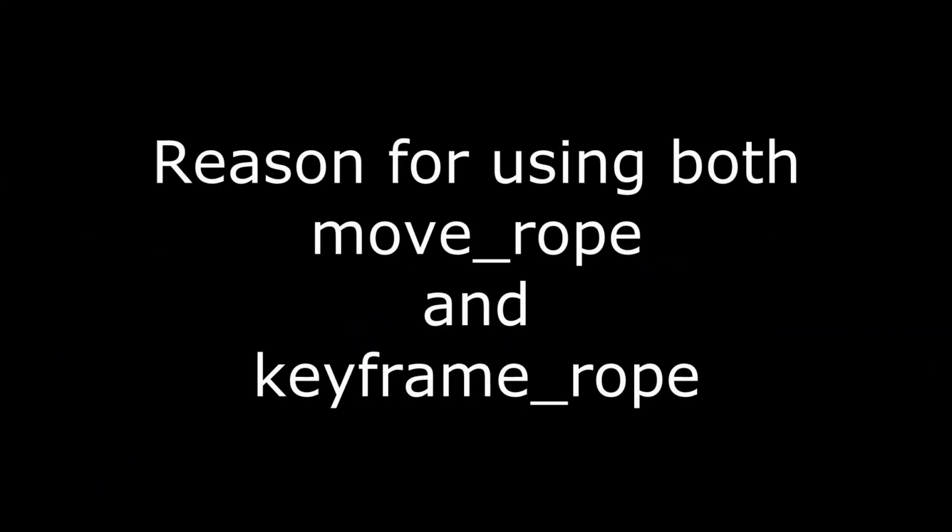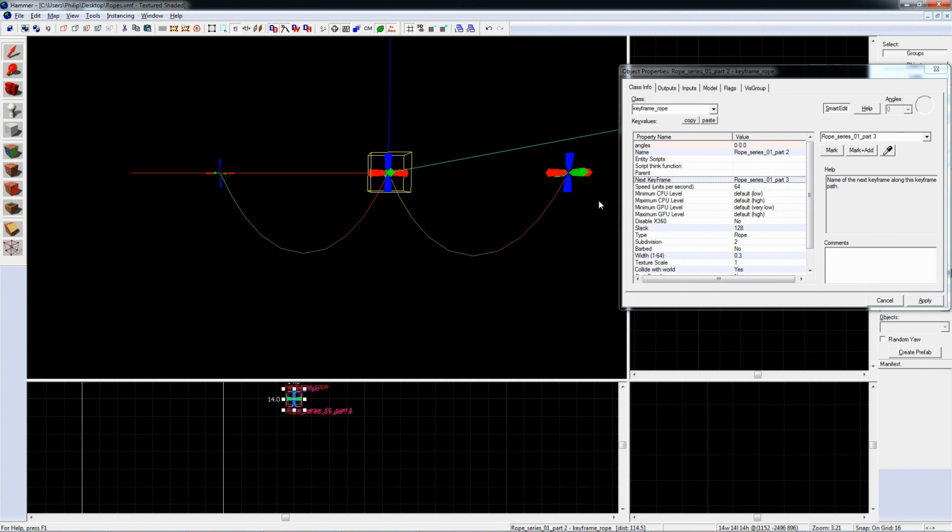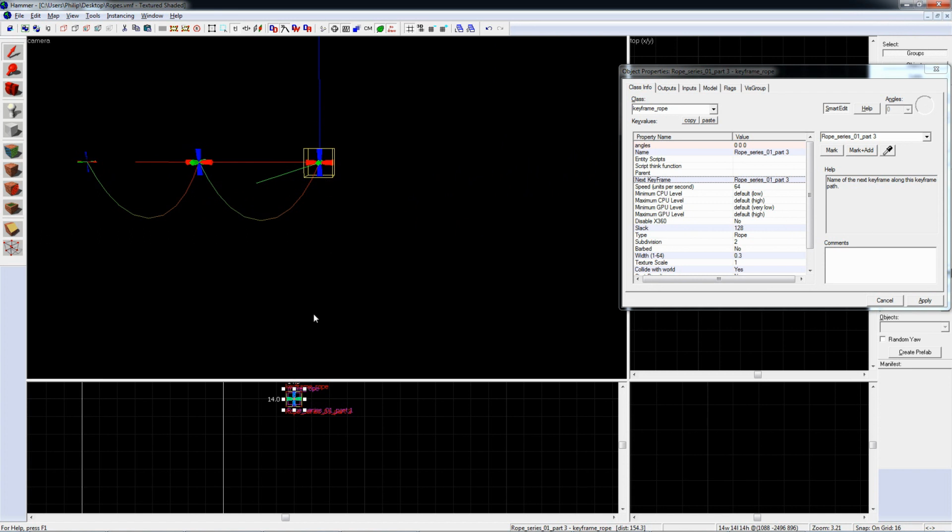But don't. Most tutorials will tell you to start with the move_rope entity, then to make the rest of the rope entities for that sequence keyframe_rope. Using a move_rope entity will show where the wire will go in Hammer for the entire sequence with which it's associated, while keyframe_rope is easy to duplicate.